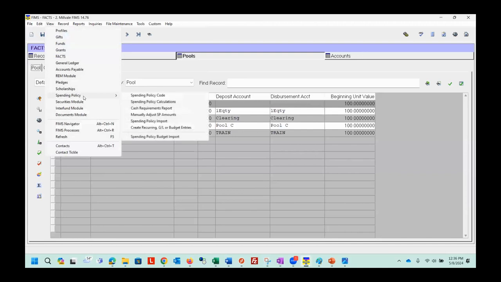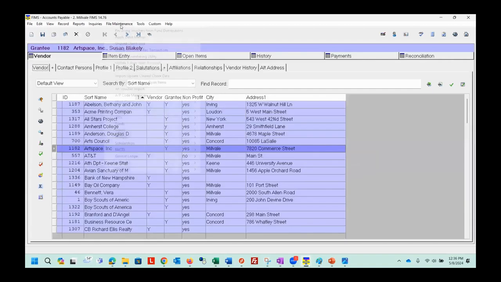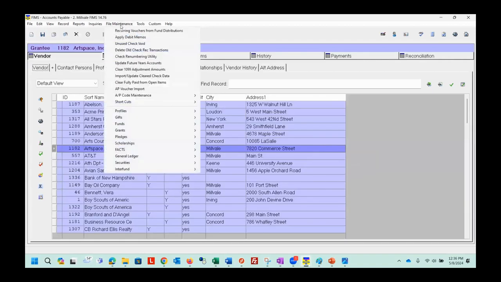Under the spending policy routine, which is under view spending policy, you can also import spendable amounts. So maybe you're calculating that information outside of FIMS, you can import it from an Excel spreadsheet into FIMS. In accounts payable, you have the ability to import accounts payable vouchers, and you can also import cleared check data if you're using FIMS AP reconciliation to reconcile your checking accounts. You can import that as well.